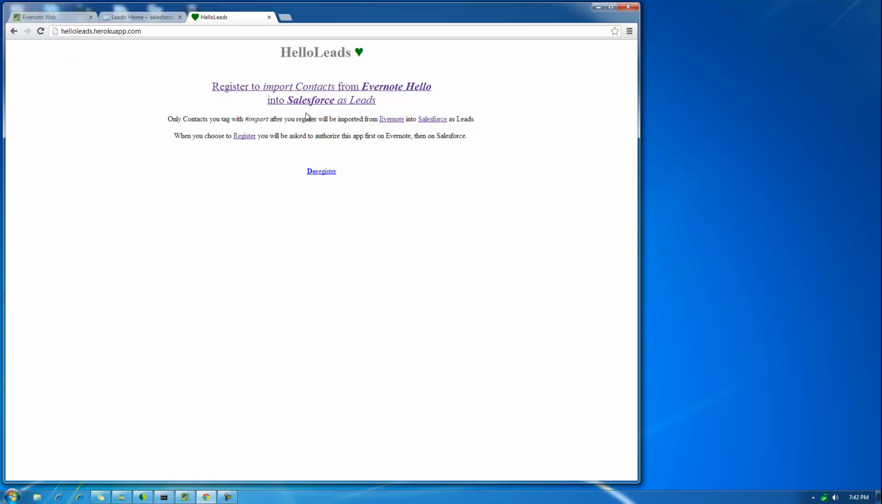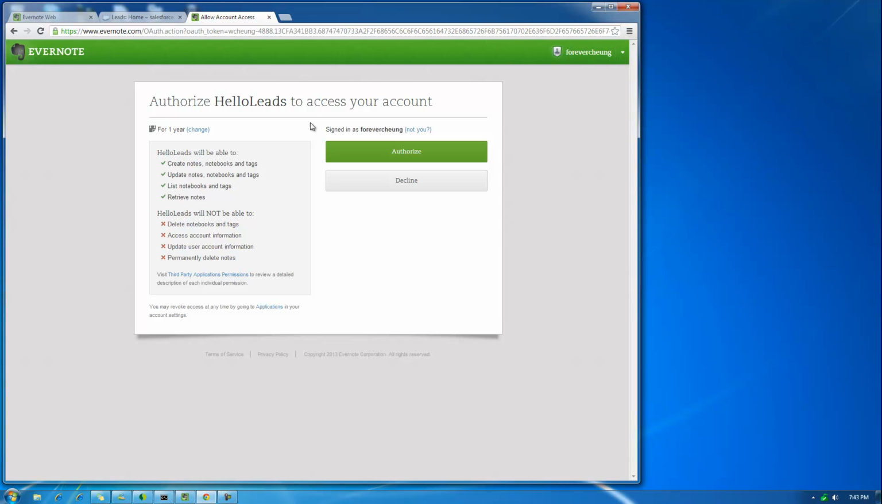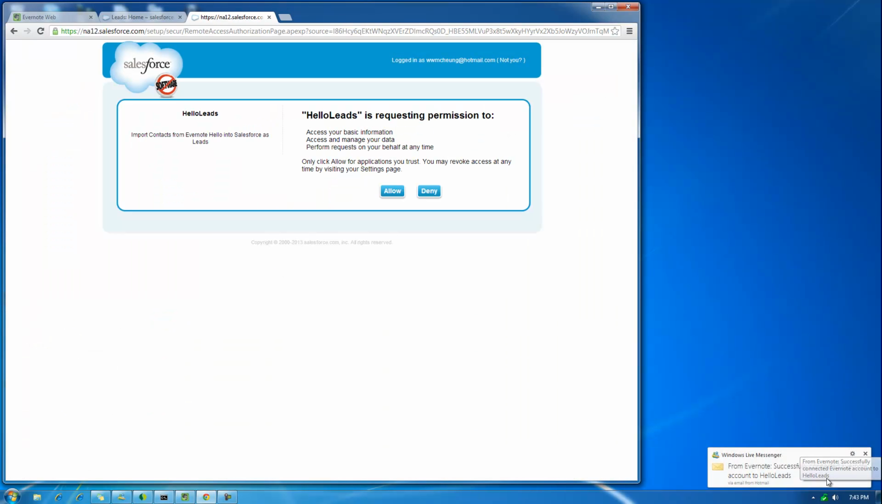And all you need to do to set up the app is to register. So let's click the register link here. And first you have to authorize the app HelloLeads to access your Evernote account. In my case, that's Forever Chung. So I'm going to authorize. And you see here's an email from Evernote telling me that I'm connected to HelloLeads.